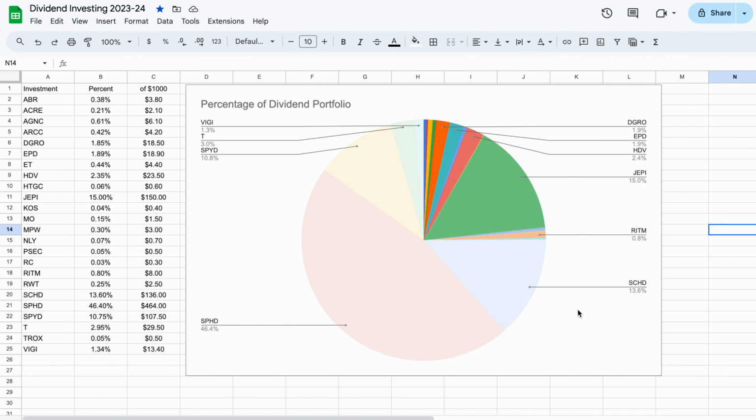And this is the portfolio that we're going to be mimicking, stealing, copycatting. This is my dividend portfolio that I'm currently doing in Robinhood. So what I did in a past video was break down the percentage of each investment that I have based on like the dollar amount.